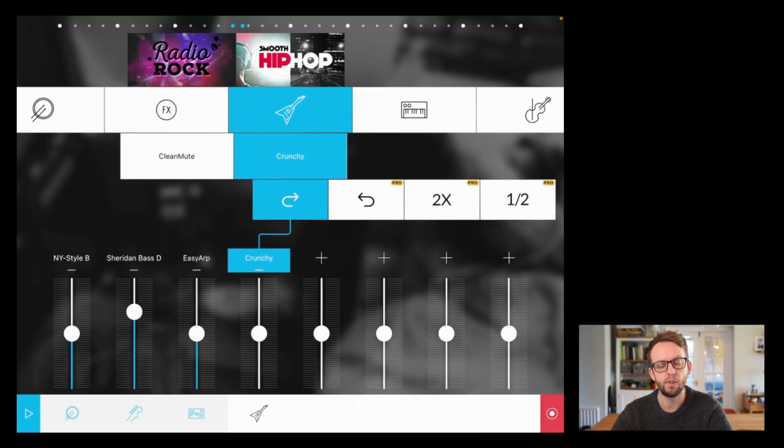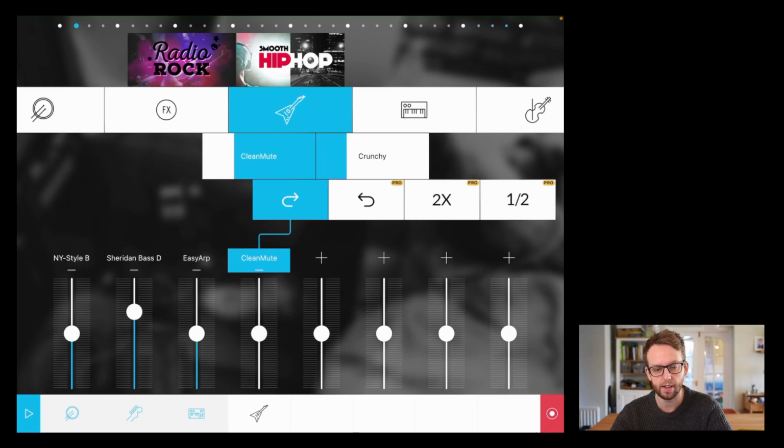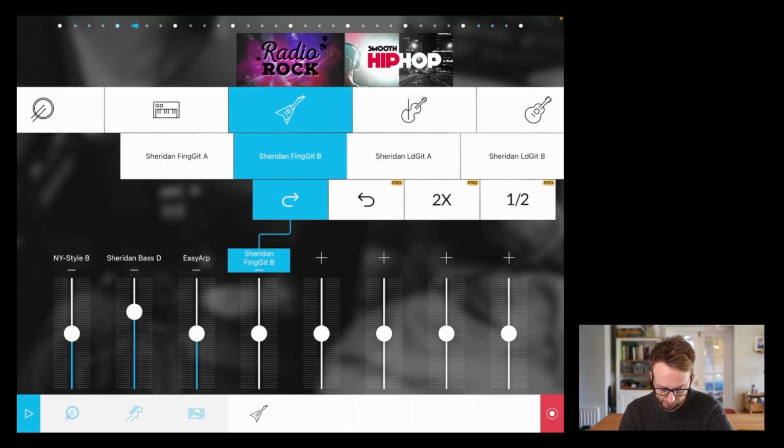I can also move across to smooth hip hop, and I've got a couple there. Again, depending on what pack you chose for your sample, you might have totally different things to me. You can see I've only got 2 electric guitars in smooth hip hop, but if I pop back over to Radio Rock, I've got a few more to choose from. So your packs will have a different mixture of instruments.